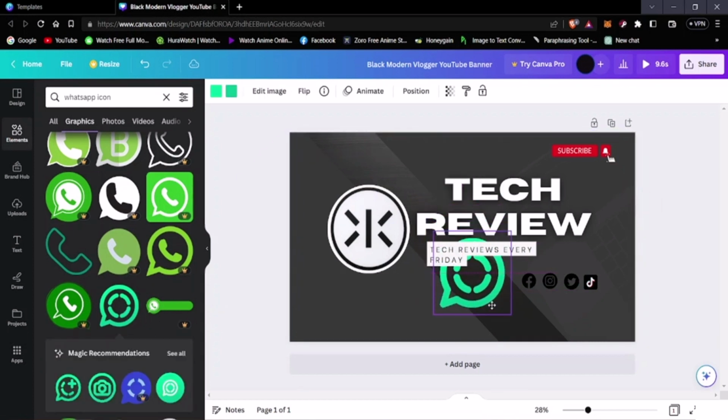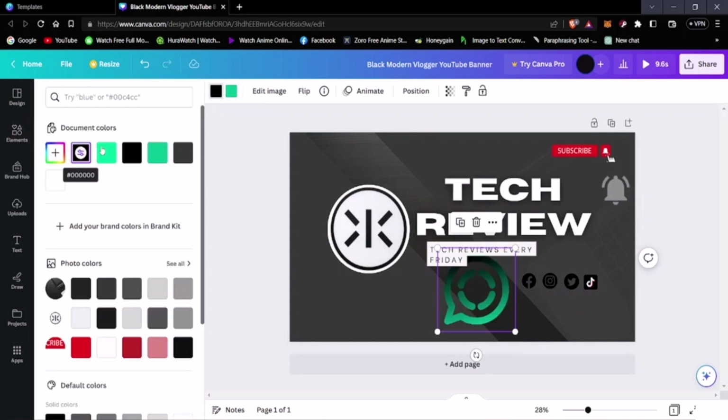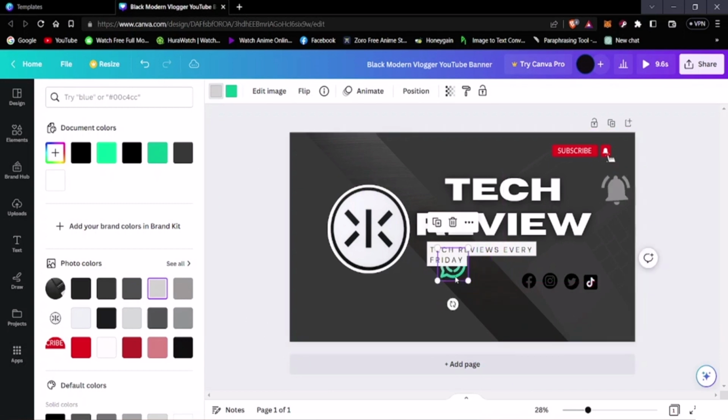So if we just take this one and change the color, like black, or let's turn it white, fully white. Let's turn it white. Okay, I'm just gonna take this and paste it right here.